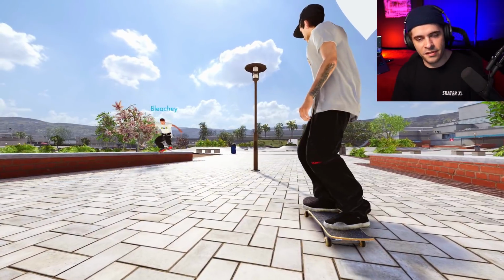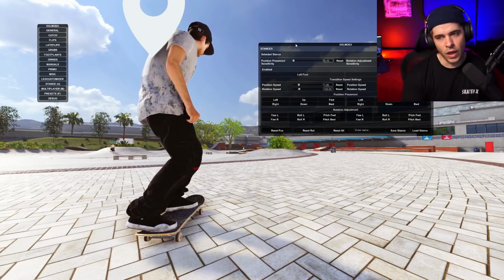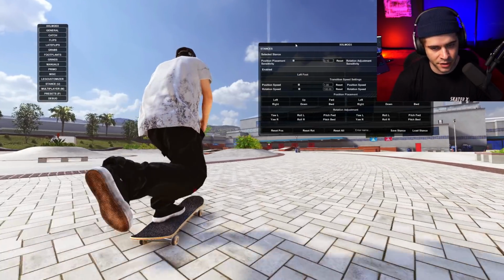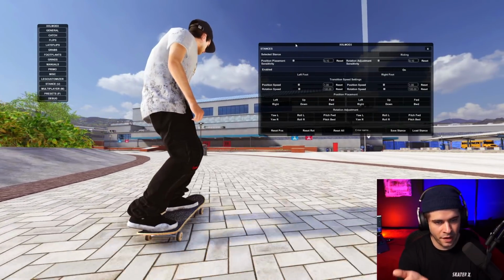You can have custom settings for every single thing that you do in Skater XL, but not only that, it gets even crazier. I'll show you guys quickly how you can use it. So this is my riding stance. This is my default stance when my guy is just idling. So my idle stance. And maybe I'll mess around with this to show you guys how you can set it up yourself.